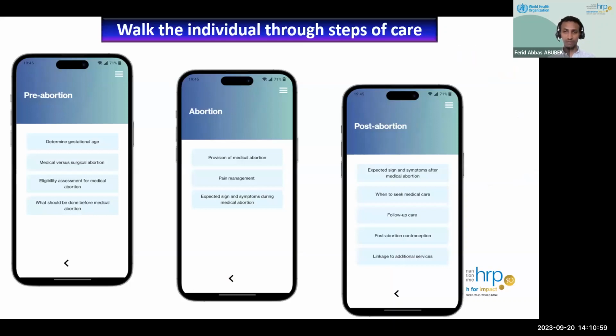So as we said earlier, the app walks the individual through the various steps of comprehensive abortion care. Similar to the clinical handbook, the different categories are bundled into pre-abortion, abortion, and post-abortion options.